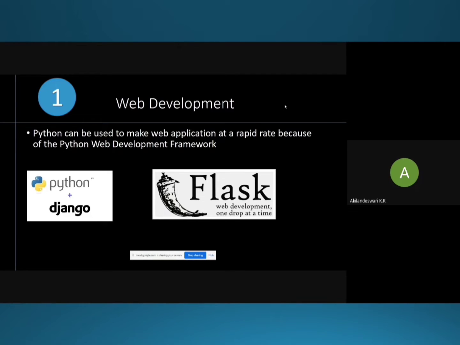Next, moving on to the applications of Python, as I said, I'm going to discuss the applications of Python today. I've just picked some of the applications. There are so many applications, but I picked a few to discuss in this session. The first and foremost thing is web development. As you can see in this slide, Python can be used to make web applications at a rapid rate because of the Python web development frameworks. So Python is widely used in web development.